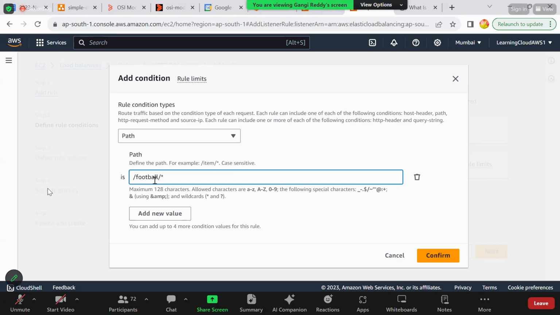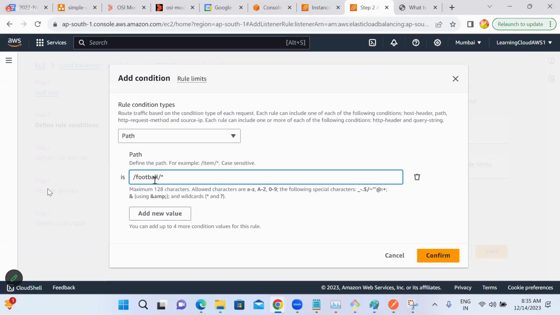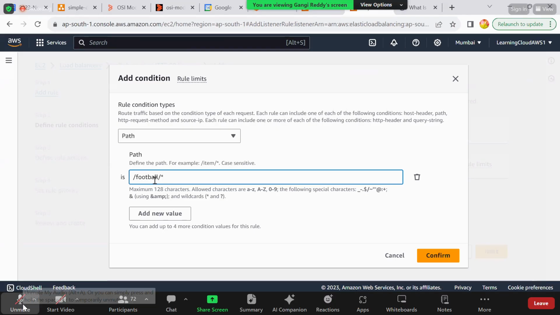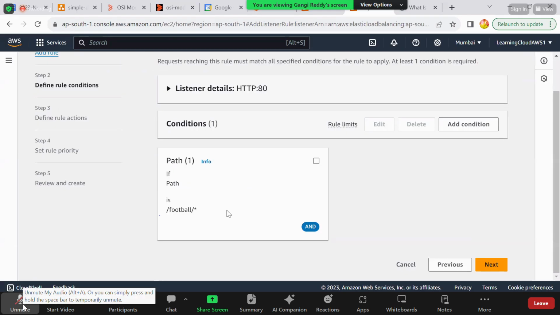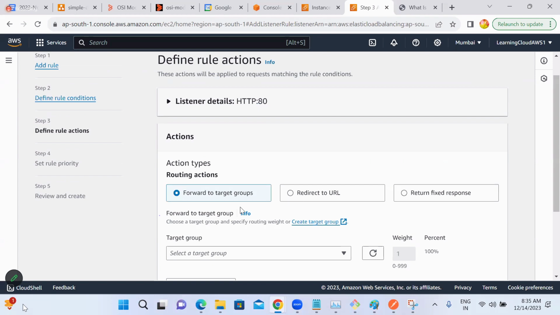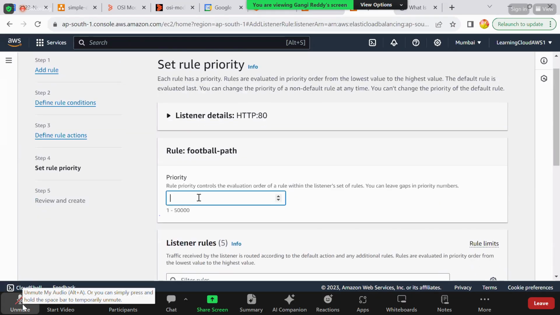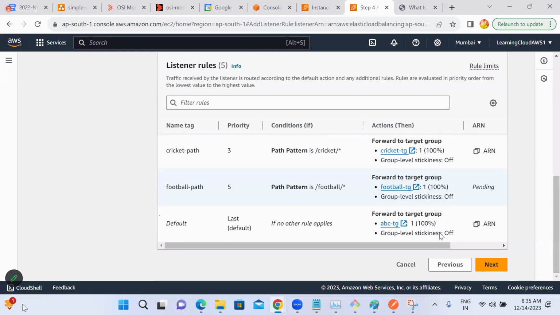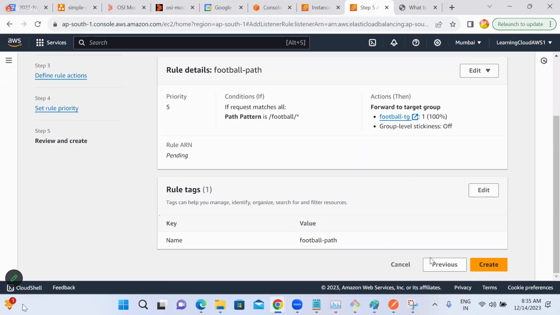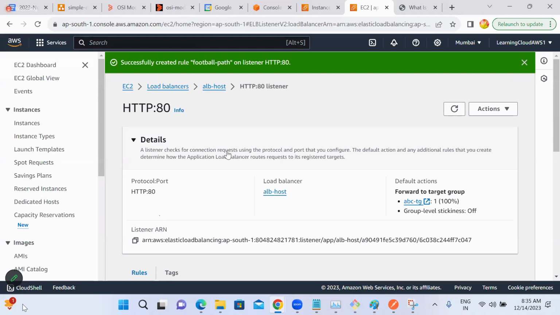Very important: does that path exist in the target server? Otherwise, into which folder will it look by default? In the HTML folder only. So that path also should exist. That is the key. Forward to the football one. Next. Make it the 5. Next. So we are good now.